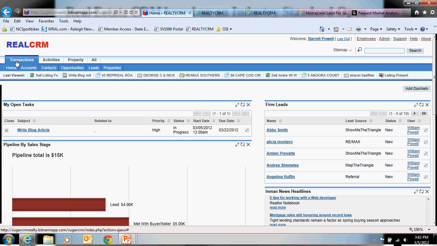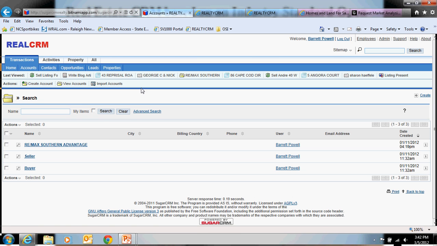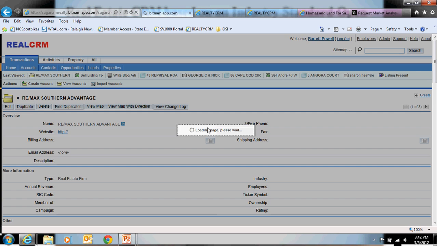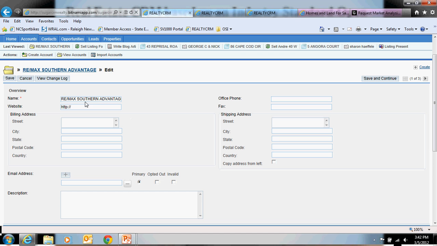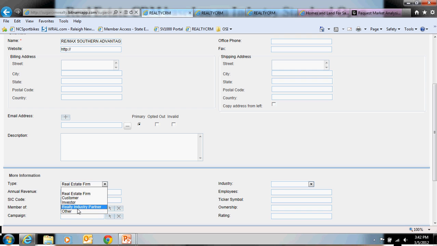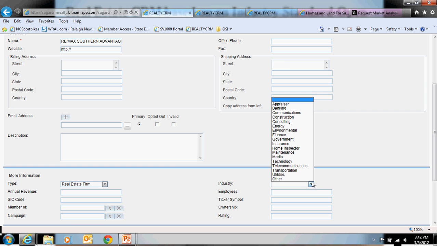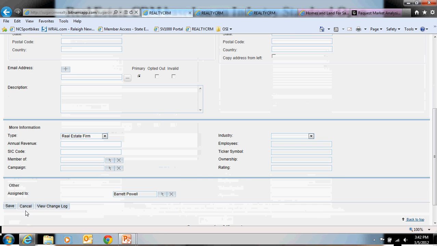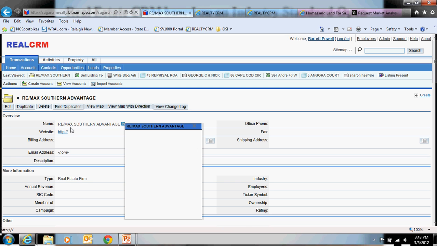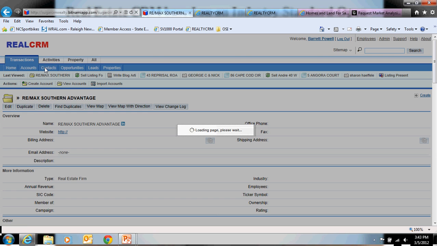So looking at transactions, it understands things like accounts. And how would I use accounts? Well, I might use accounts to keep track of my partners. So for instance, my other real estate firm, this REMAX Southern Advantage, they are either a real estate industry partner or a real estate firm. And over here, I can pick what industry they're in. They're an appraiser, banking, communications, construction. So it's a way for keeping up with my partner companies, my bank, my appraisers, my real estate attorneys, things like that.